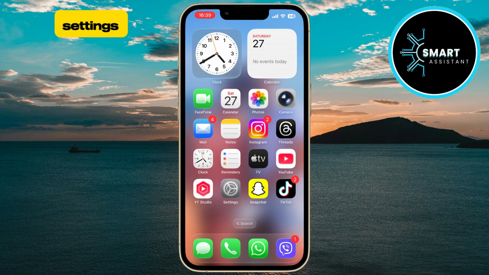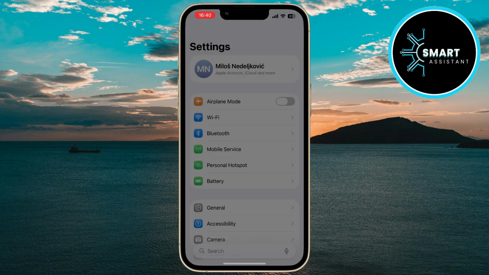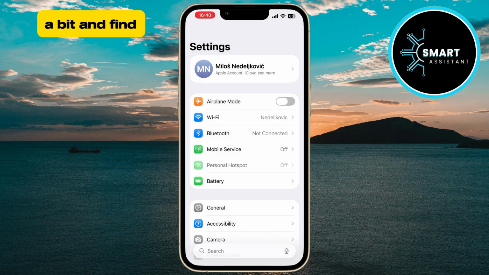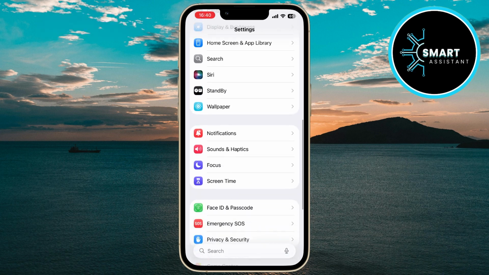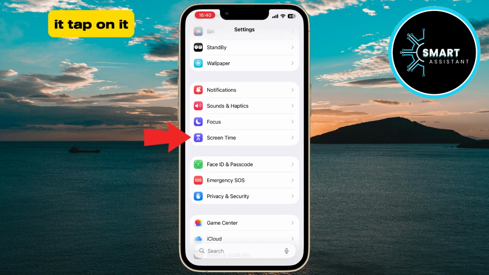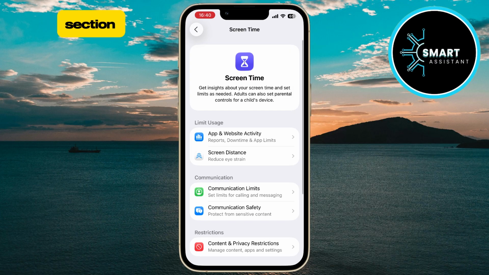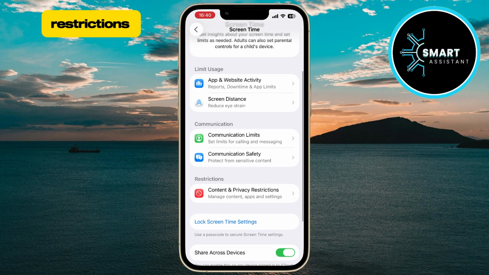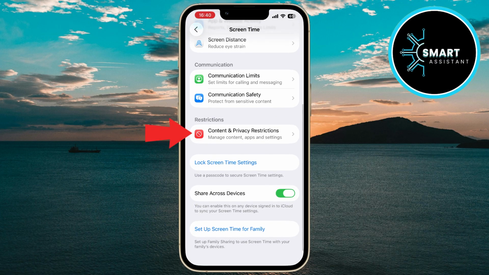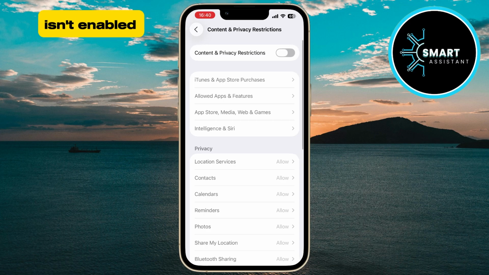First, find and open Settings on your phone. Once you're in Settings, scroll down a bit and find the Screen Time section. When you find it, tap on it. Inside this section, look for Content and Privacy Restrictions and tap on it. If this option isn't enabled, turn it on by toggling the switch.